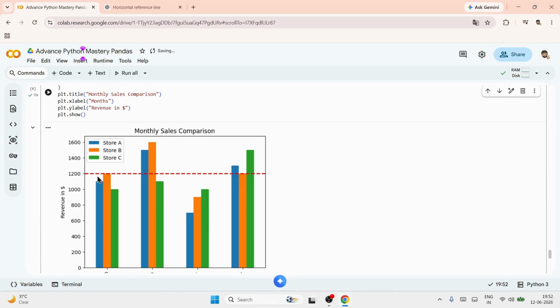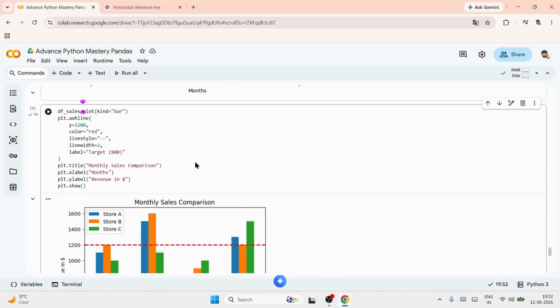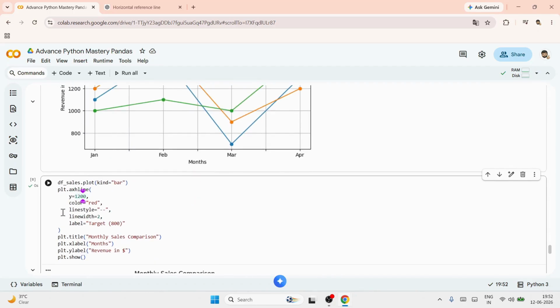Clear? Can you see? So both three stores are below the reference line. In that month, all have done the poor performance. Getting? And in the next one, the second store is not yet crossing its target. The other two stores have gone. Like that. Okay? So I hope you can do it. Got this? axhline. Okay.